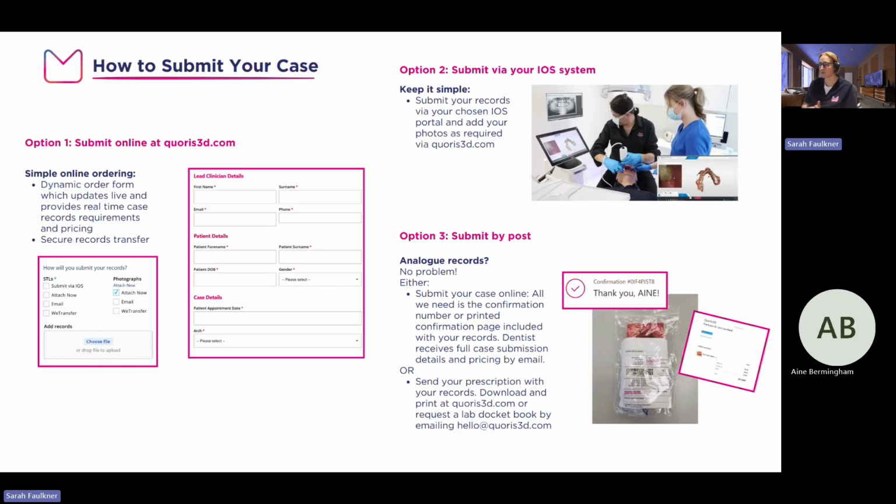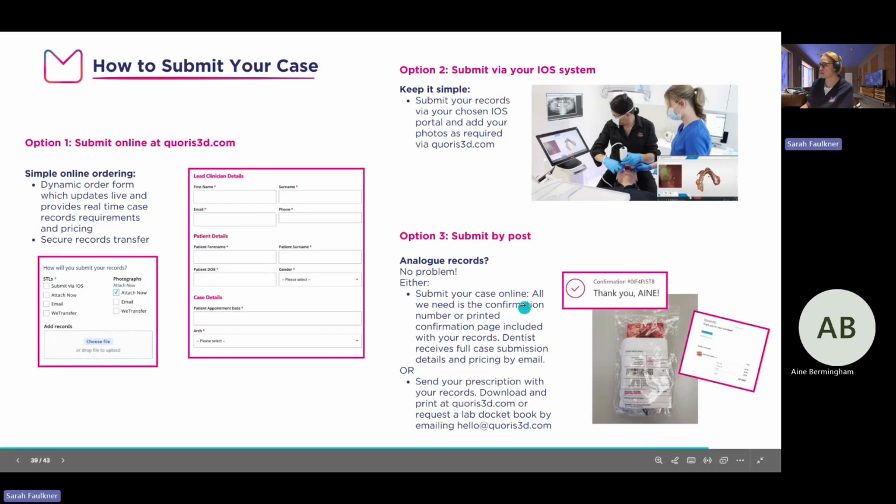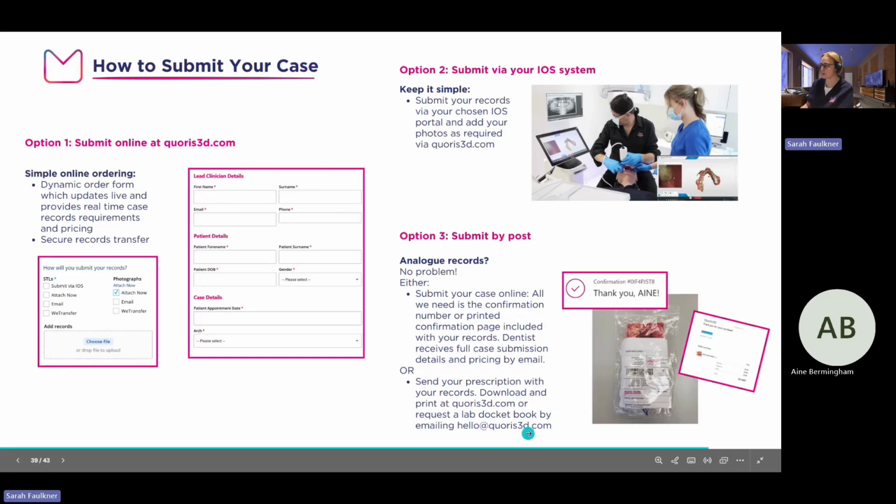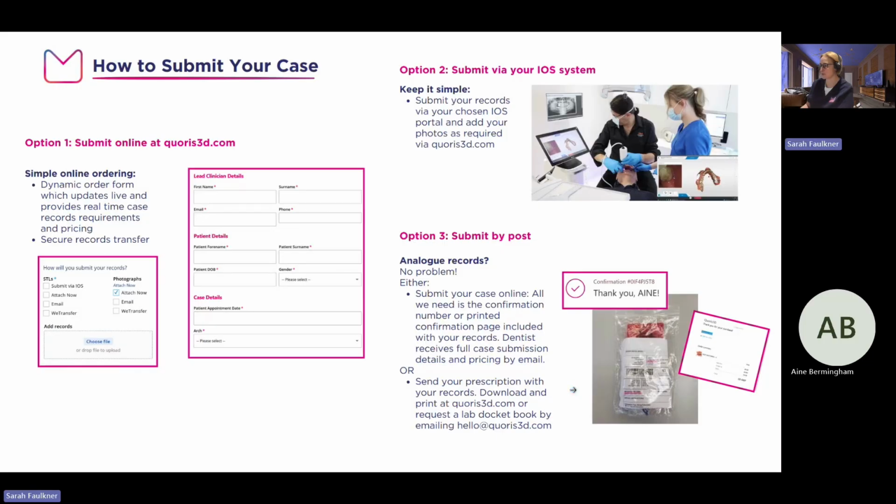All right. So next one, as I said, we've already covered most of this, is with sending and submitting the case. As I said, when using analog cards, make sure that we are getting the actual postal label, and also you can download the prescription, or you can request a lab docket book as well by emailing hello@course3d.com. So that'll be sent out to yourselves.